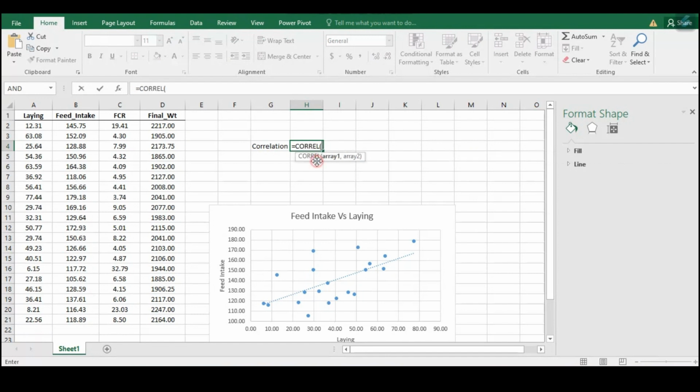It is there. So array1 is the first variable. Our first variable is laying. And you will note that I'm selecting the values only. I'm not selecting the labels or the variable name. And then the other array is feed intake. It should go up to 21. Yes. So that is how to compute it, and then you just click OK. And then we are told it is 0.63.